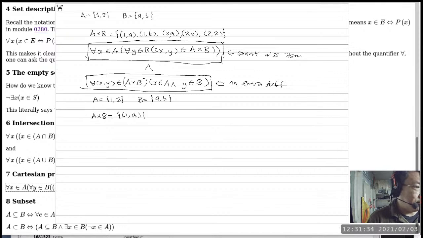Now, just knowing how we say it in English does not automatically imply that we understand what it means.